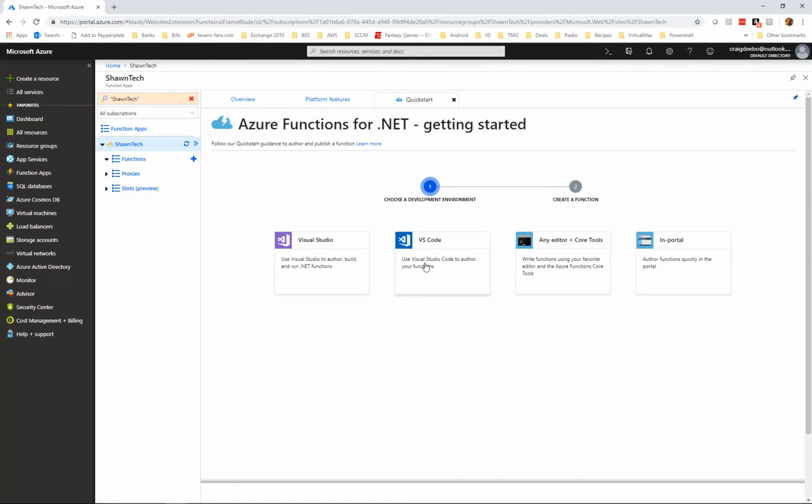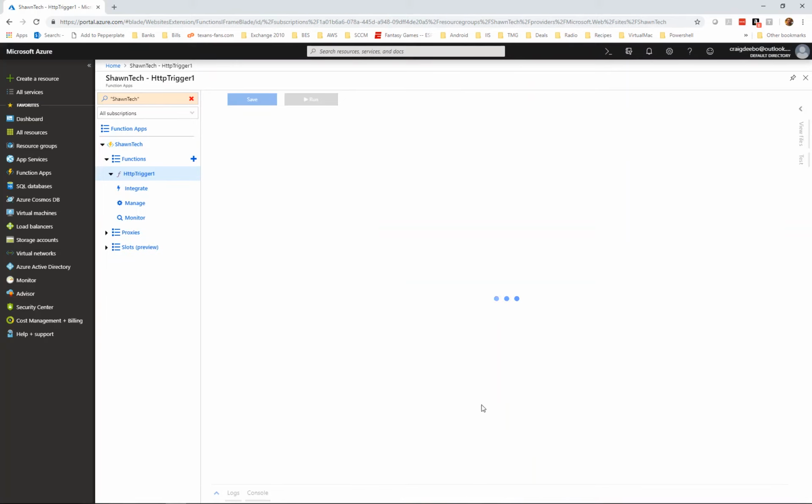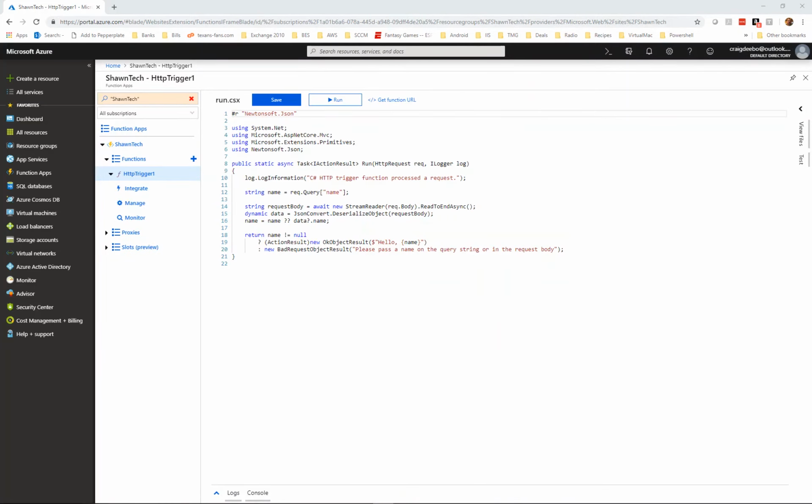Since we'll be using the portal, I'll select the last option, In Portal. Then I'll click Continue. Since we're going to be writing a webhook function, I'm going to select the first option, Webhook plus API, and then I'll click Create. Azure will then begin creating our function for us.